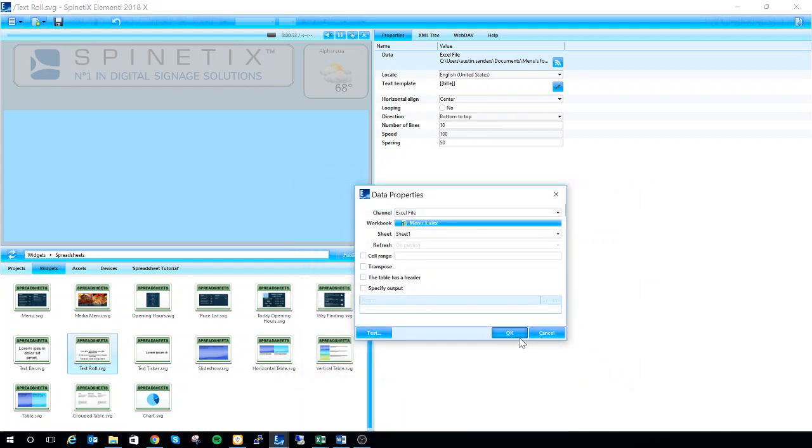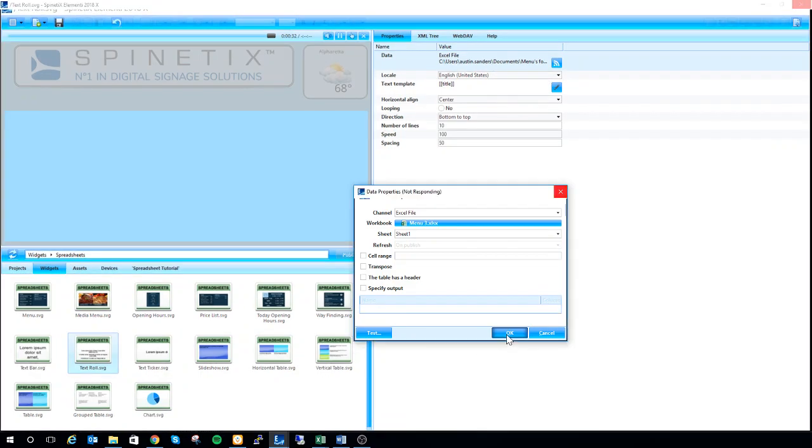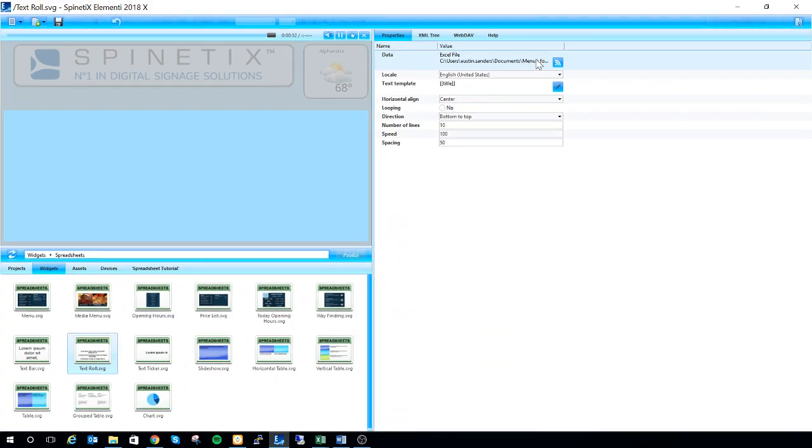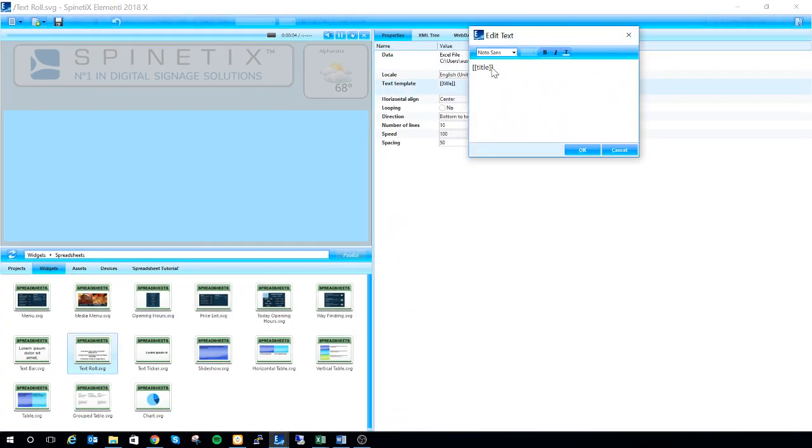I can do this by coming down to where you'll see it says text template, and clicking on this pencil. So what I'm going to do is I'm going to put, in these double brackets, A, then I'm going to go space, double brackets, B, and select OK.